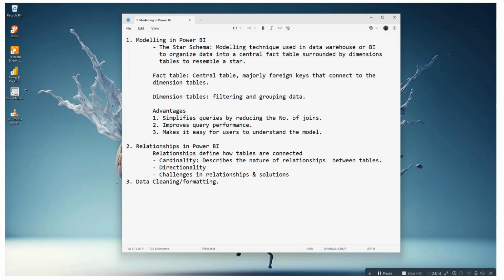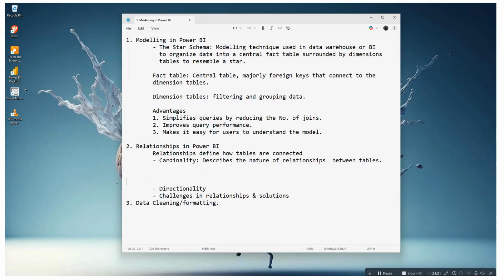Remember, relationships are how tables are connected. But if you want to describe the connectedness, the nature of the relationship, then that is what we refer to as cardinality. Now, we have different types of cardinality. The first one is 1 to 1, or in brackets you can write 1:1, like this.